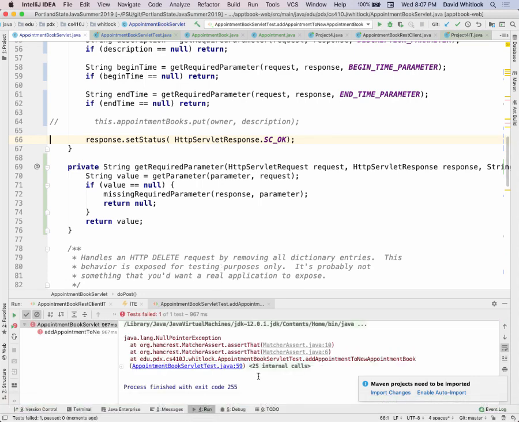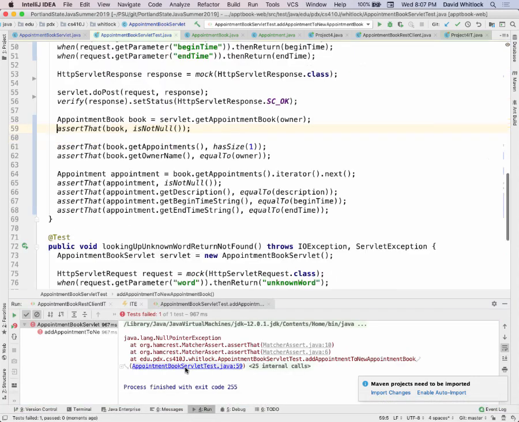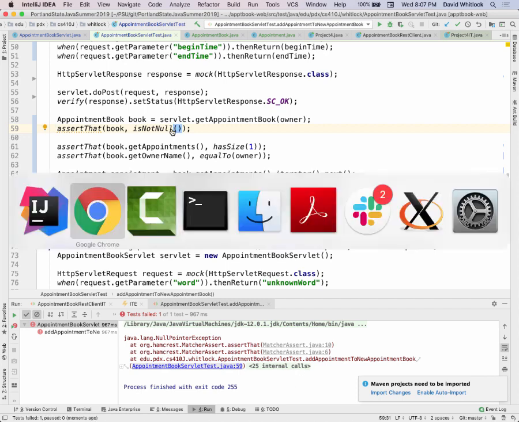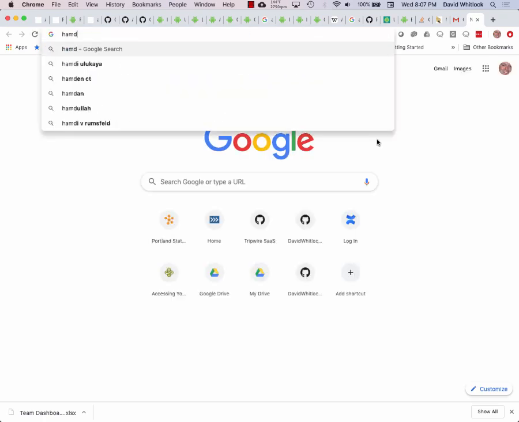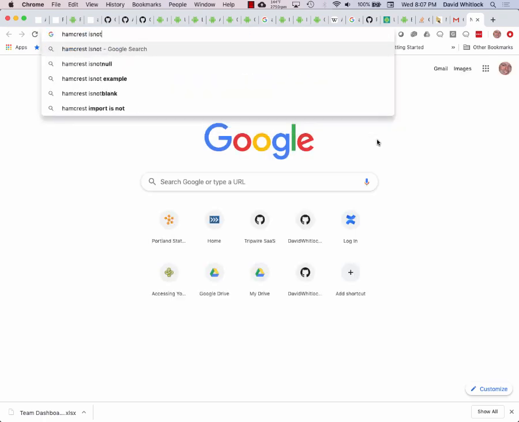Another null pointer exception, when I say book is not null. Oh, interesting. Maybe it doesn't work the way I thought. I thought it would give it a nicer message. Assert that. Let me quickly look that up, because maybe I'm unsure about how to use Hamcrest. Hamcrest is not null.